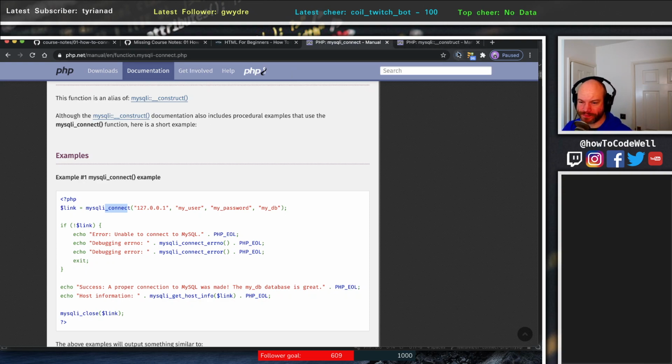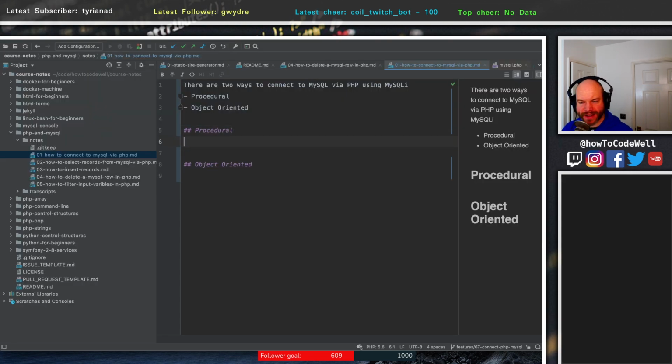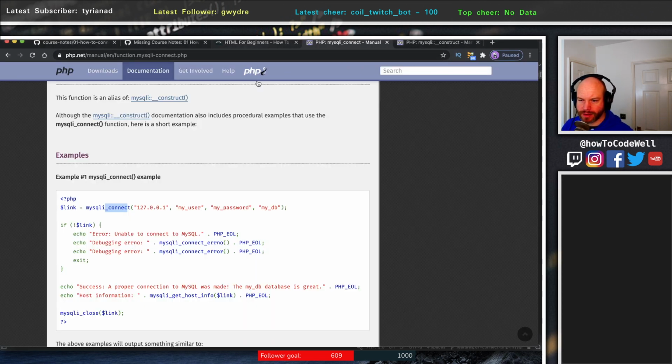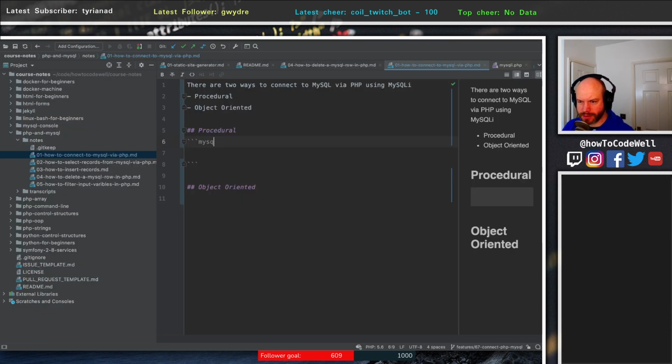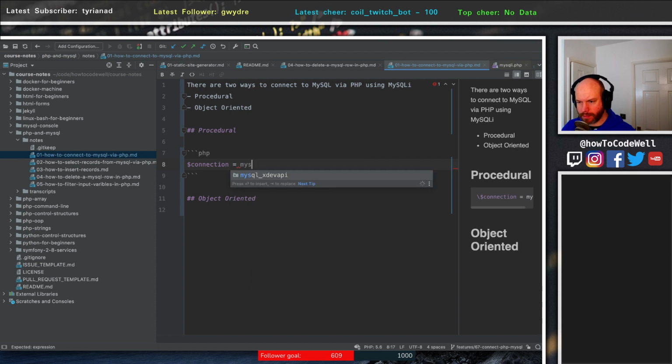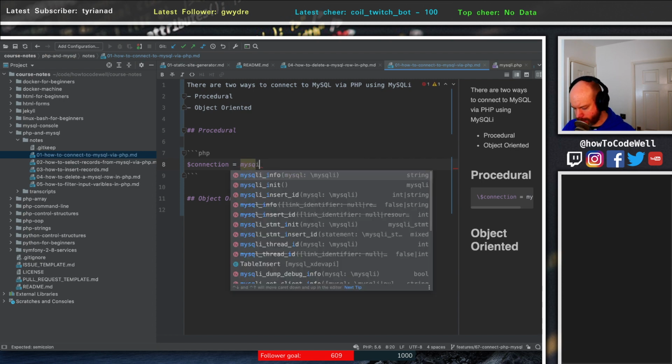Okay, so we'll do the procedural first. I'm not a fan of the procedural way. Wherever I can, I try and use object orientation. But let's have a look. So we pass in the link. Now I'm going to do something different here. We're going to do connection, because essentially that's what it is, rather than link, as they're saying it's a link to MySQL. I'm going to do connection, right? So connection, and we're going to equal that to mysqli_connect.